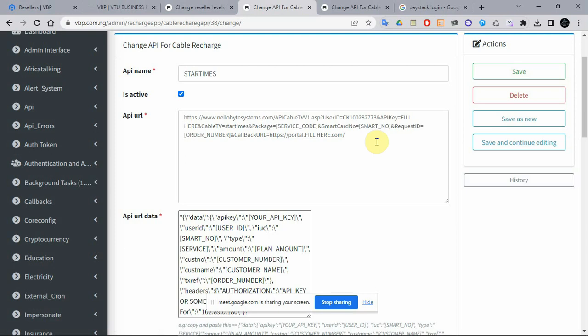Just let us know if there's any issue, right? We will try as much as possible to resolve it, right?